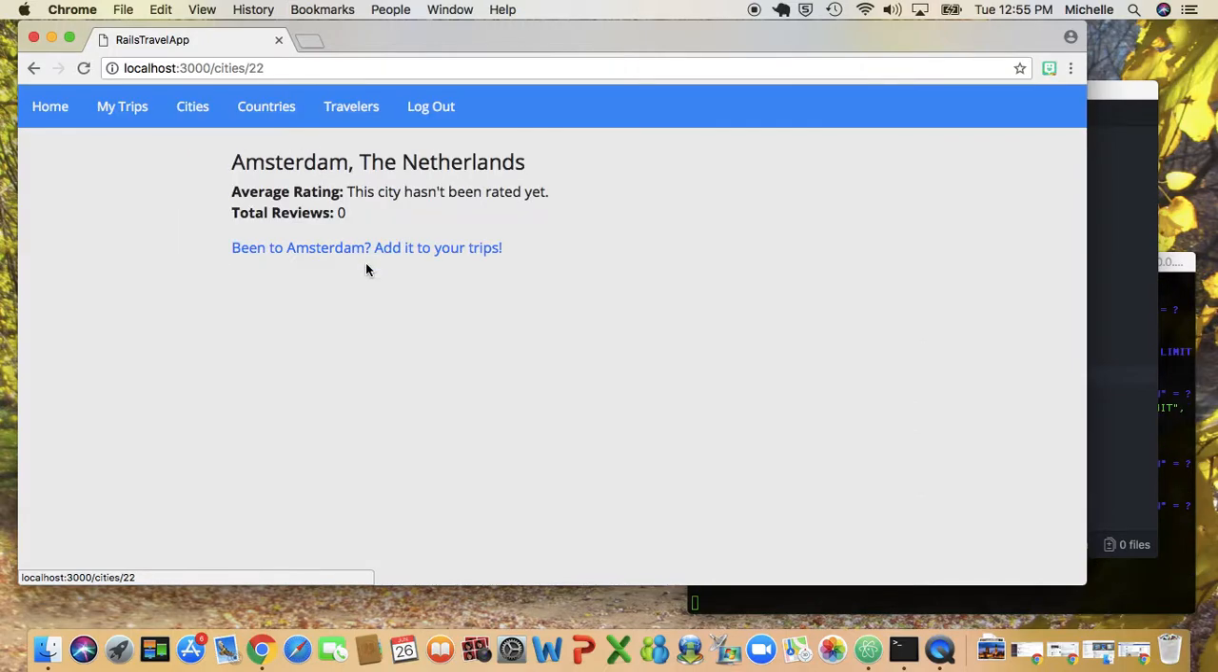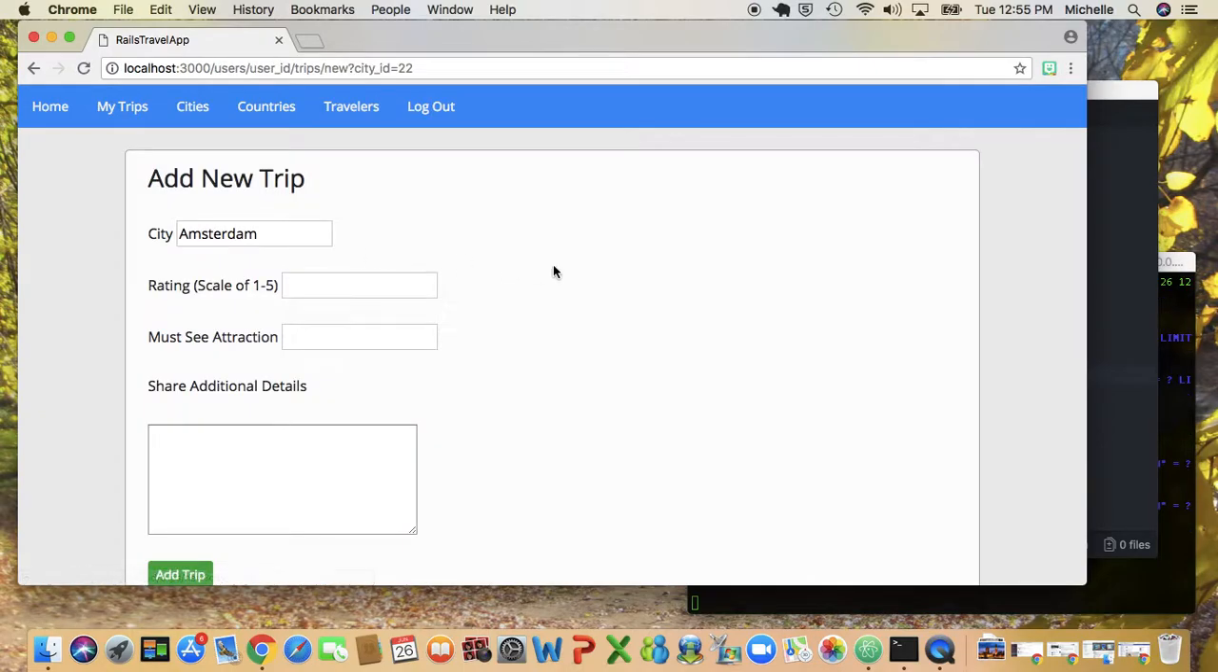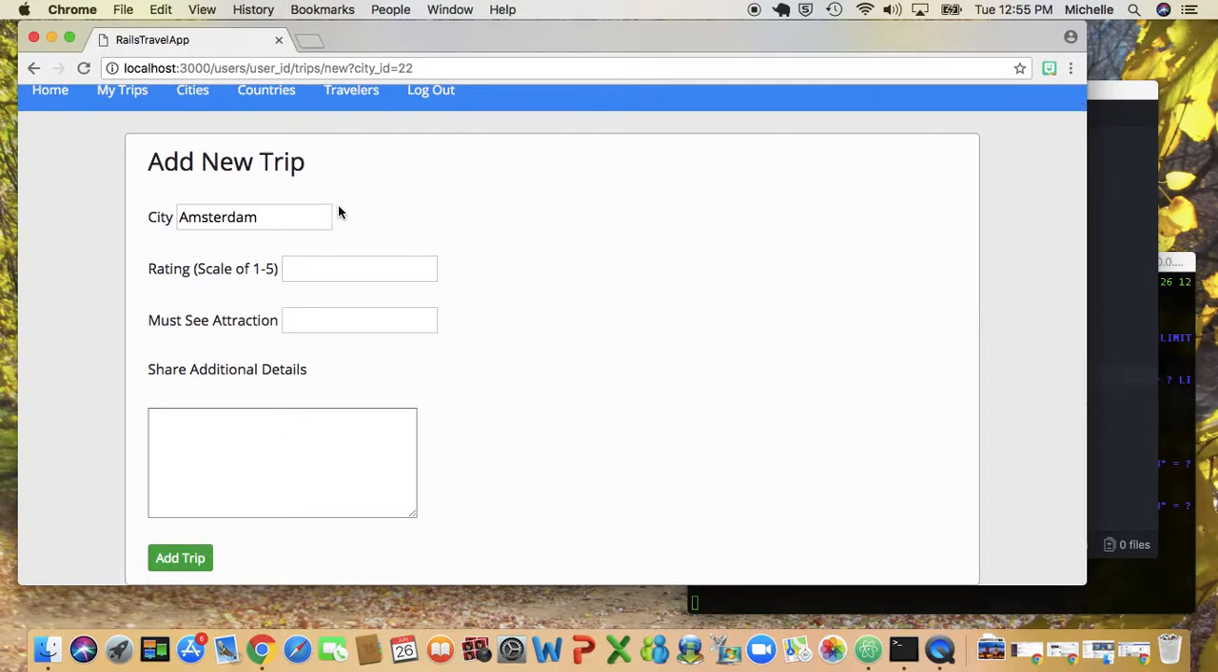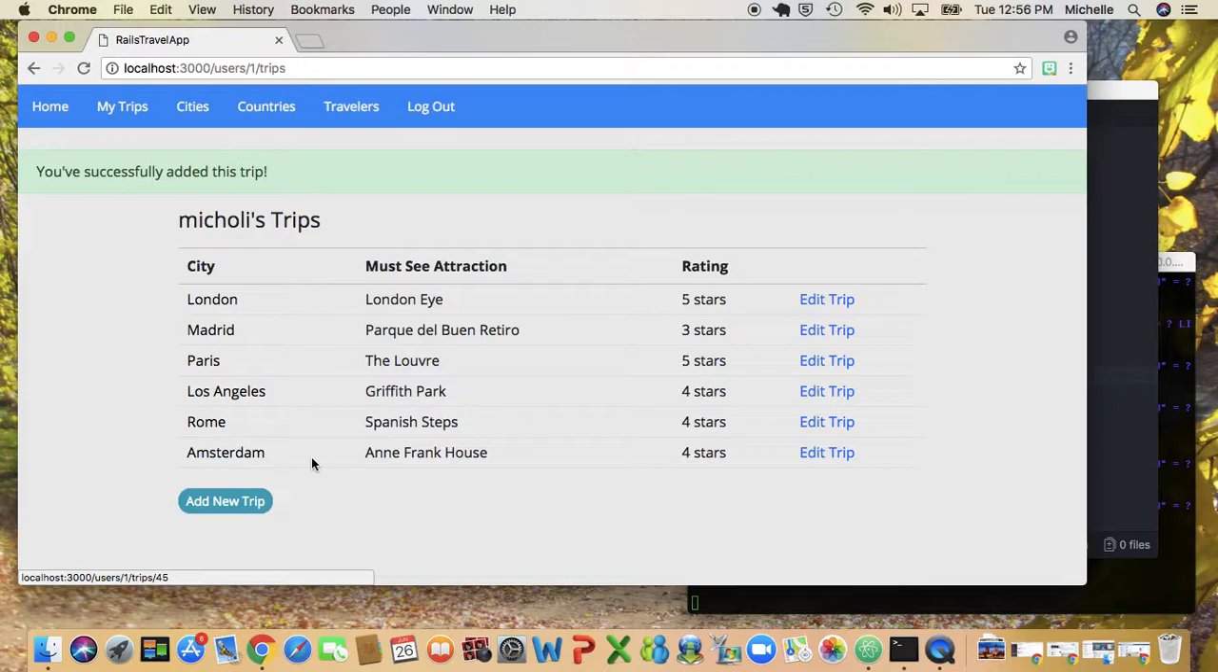Let's say you click on the city, like Amsterdam, and if you haven't already added it to your trips, you'll get this message, been to Amsterdam, added to your trips. This will take me to a new trip form, and it's already passed through the city name, so I don't have to re-enter that. Let's give it a rating of 4. And you can now see that Amsterdam has been added to my list of trips.